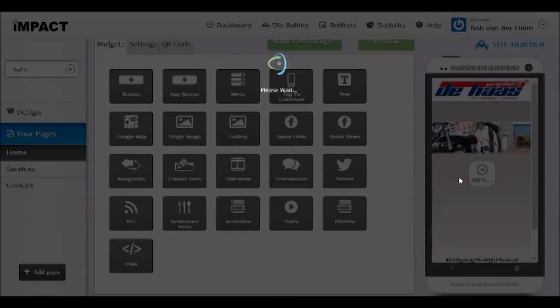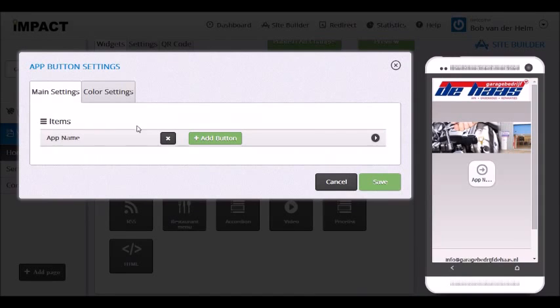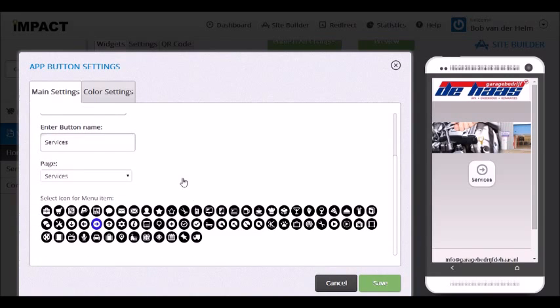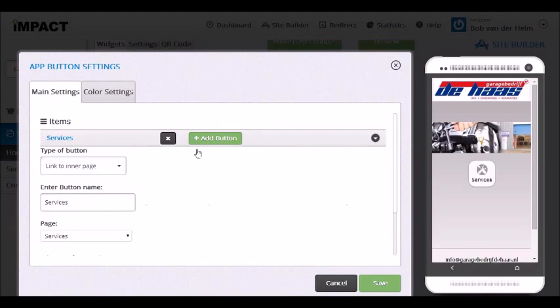Dropping the app button widget on the workspace, now I can edit the button settings. I can link the button to an inner page, create an external link, or create a call or email button. Give it a name, services. You can even change the icon. When I'm happy with the result, I'll just click on save.